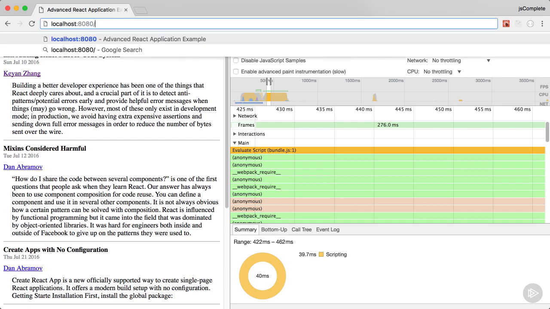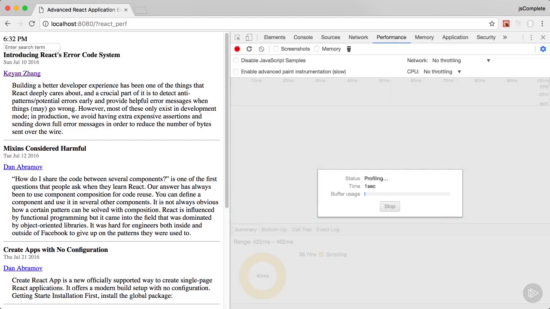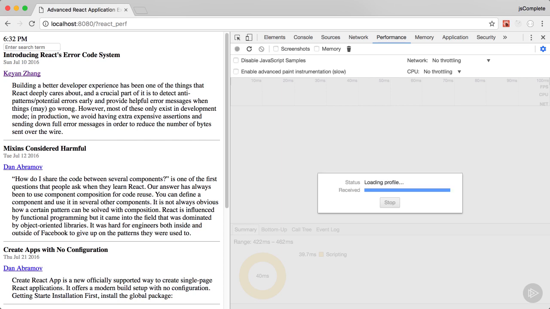All we have to do is add a React perf query string value here and record the performance of any interaction we want with the application. So let's do that and see what we get. Reload the app with React perf while the Chrome Performance tab is active.